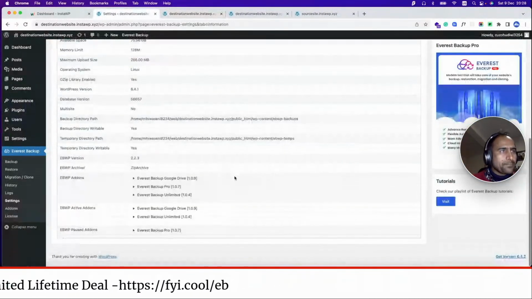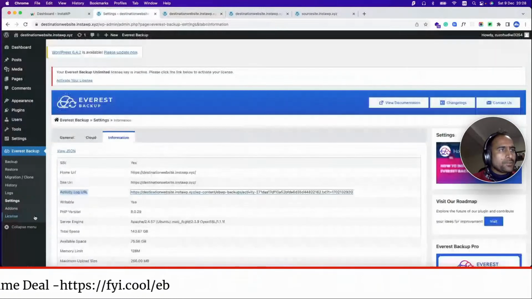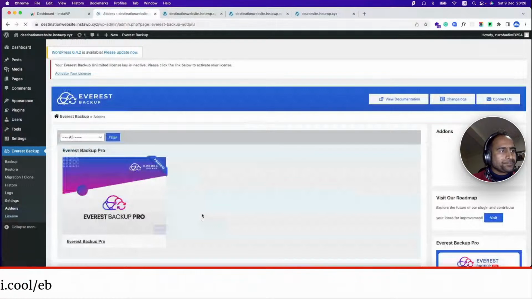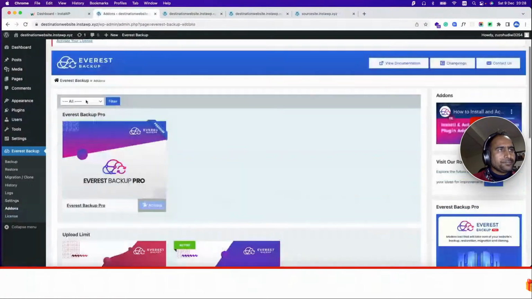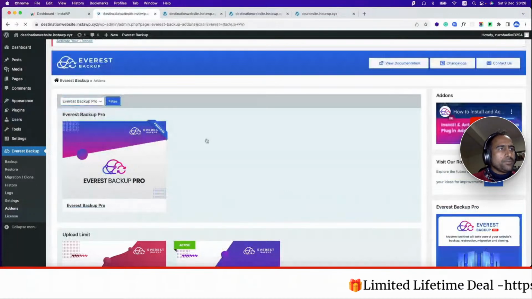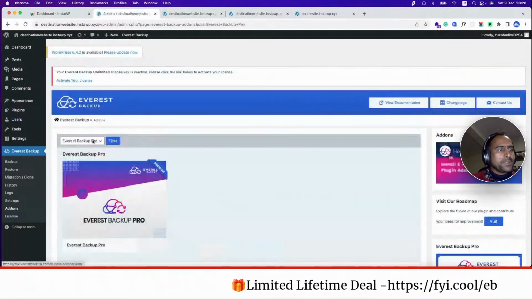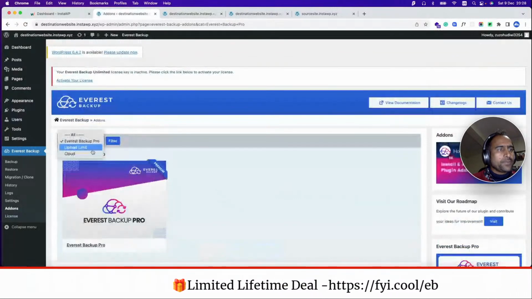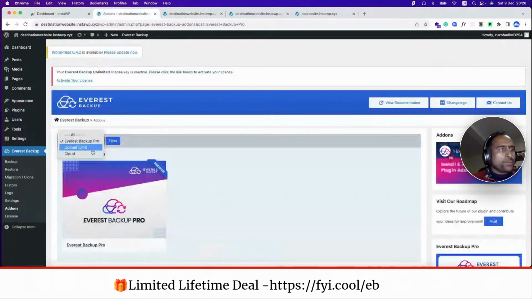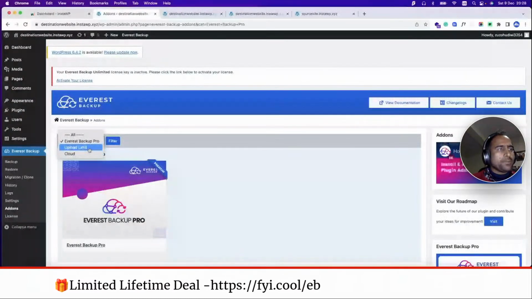So let me go to this add-on tab. We have different kinds of add-ons, and also a filter. From here you can filter it. If you want Everest Backup Pro, you just filter it, and you can see only Everest Backup Pro here. If you want to filter by upload limit, you can see we have a few upload limits.